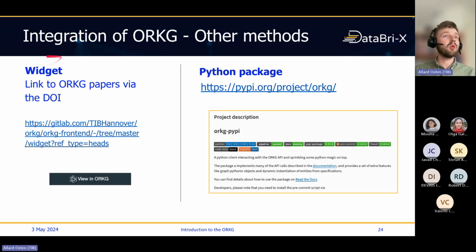Finally, we also have an ORKG widget. So you can add this in a web application, for example, and that works by providing a DOI to the widget. If there is an entry in the ORKG that matches the DOI, you can directly visit this page and you will see how many statements are made about this paper. Or if there's no entry, you can, by clicking the button, quickly add this to the ORKG.